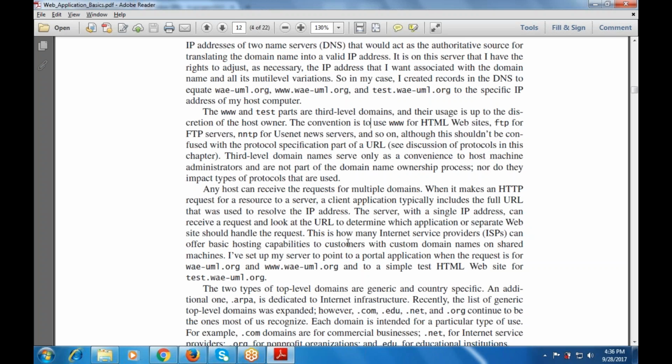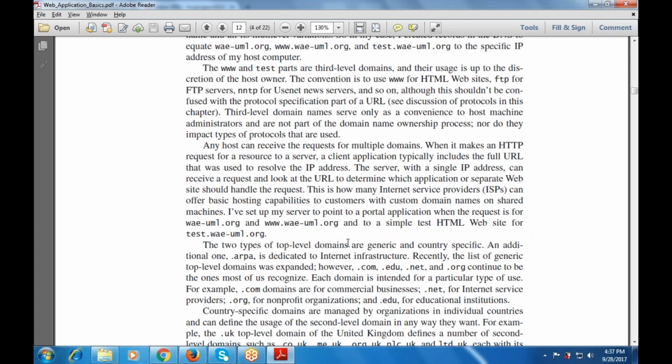test.wauml.org. And there are two types of top-level domains: generic and country-specific. An additional one, that is the .arpa, is dedicated to internet infrastructure. Recently, the list of generic top-level domains has also expanded. However, .com, .edu, .net, and .org continue to be the ones most of us recognize.